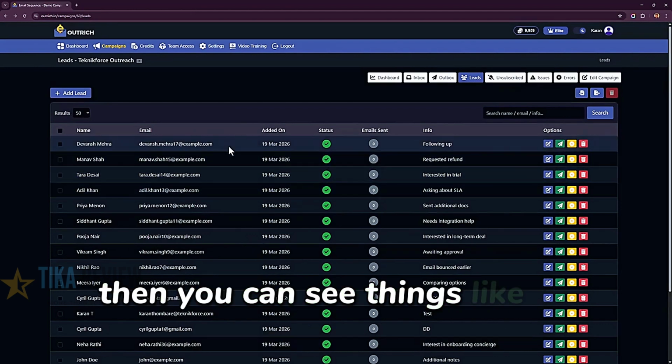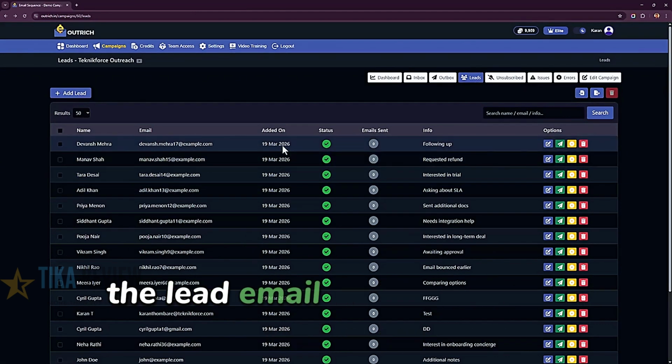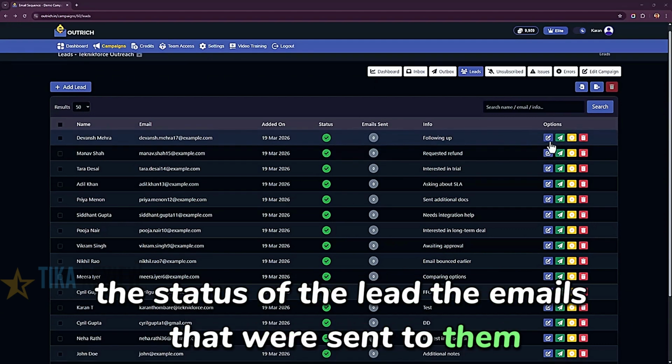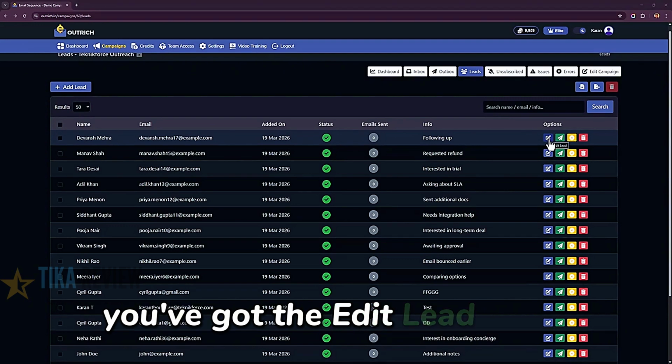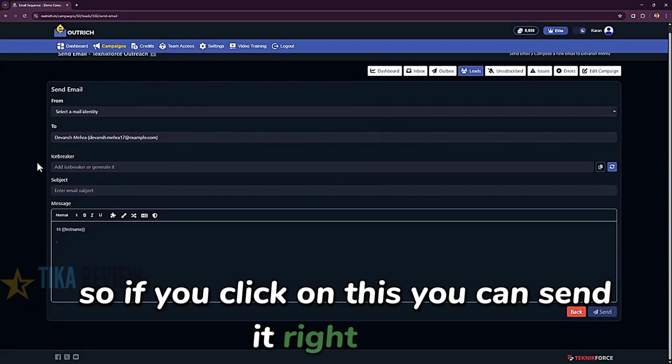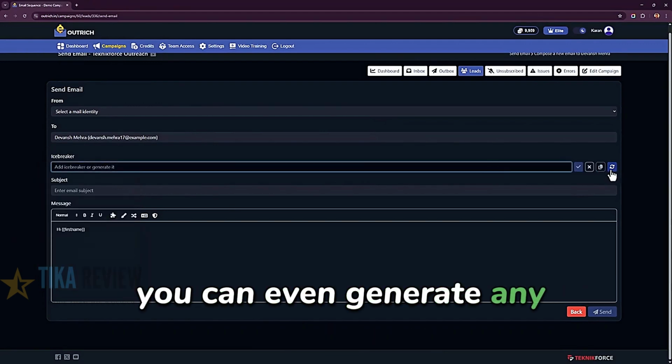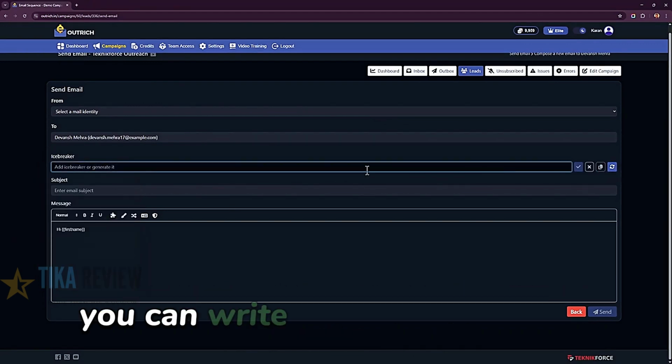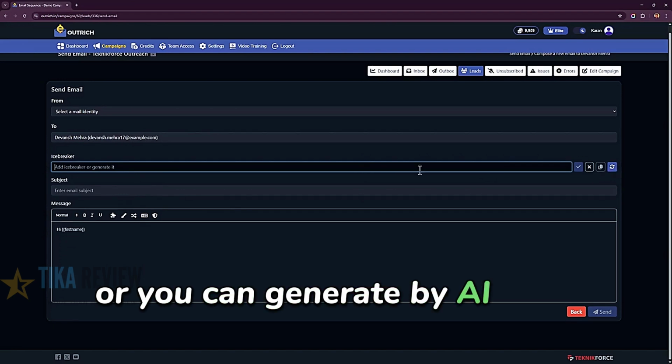Then you can see things like the lead name, the lead email address, when it was added, the status of the lead, the emails that were sent to them. Then in the options section, you've got the edit lead button. You can send an email to them right away. So if you click on this, you can send it right away. You can even generate an icebreaker by AI. You can write your own icebreaker or you can generate it by AI if you want to.